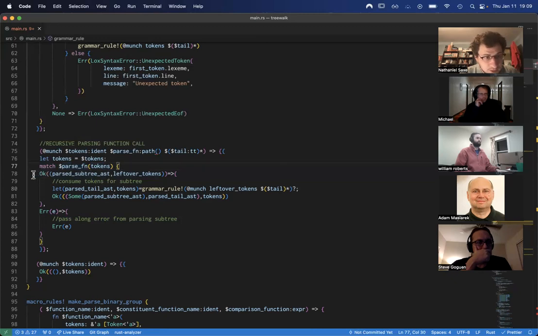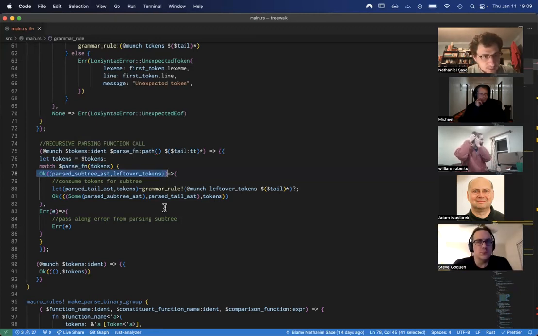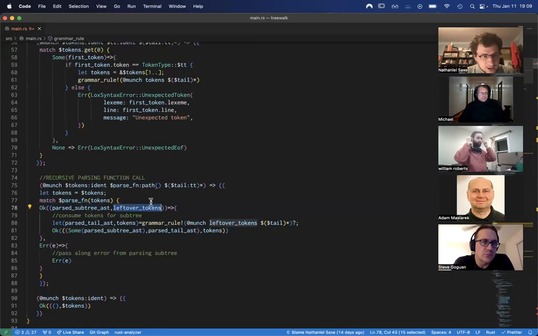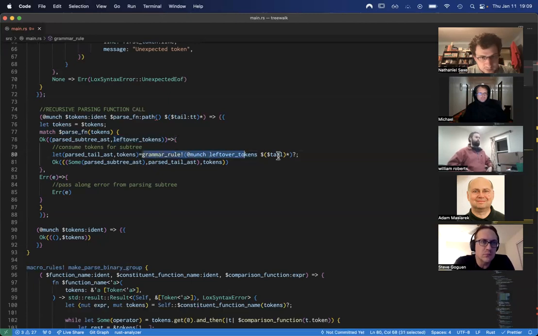And that abides by the same function signature as all the other things we're making, where it returns some structure for what it parsed, and then the leftover tokens after it was done parsing. And then you treat it just like any other. You call recursively on the stuff after it. And if there was an error that came out of calling this recursive function, then you just pass that back up.